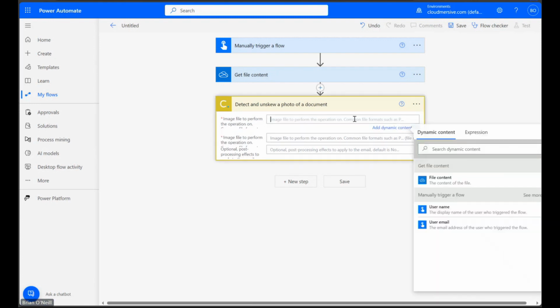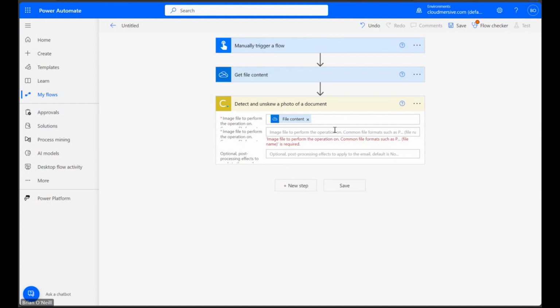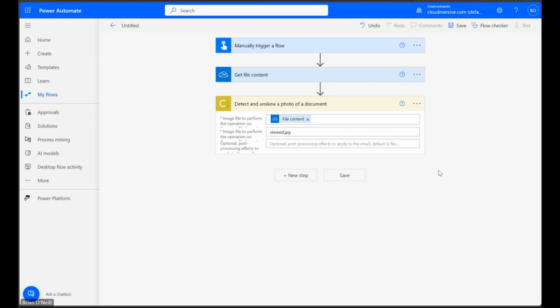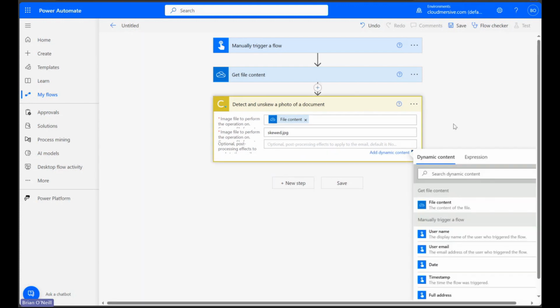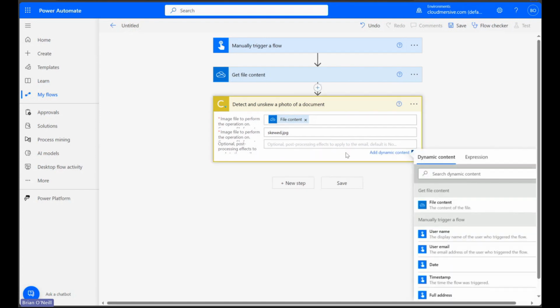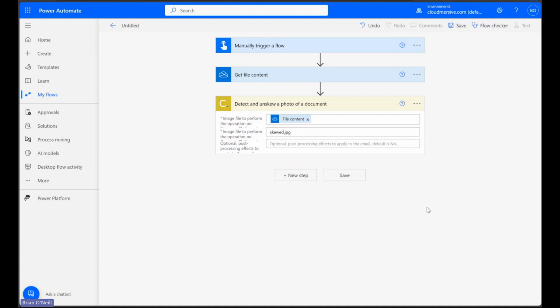We can grab dynamic content for the first field, and we can then provide any name in the second field with the correct file extension. At the bottom, we also have the option to apply a quick post-processing effect to our image if we want. This action is designed to optimize document images for OCR, so if we set this field to blackandwhite, all one word, our output image will come out in grayscale. If we don't set this field, our document image will retain its original color.